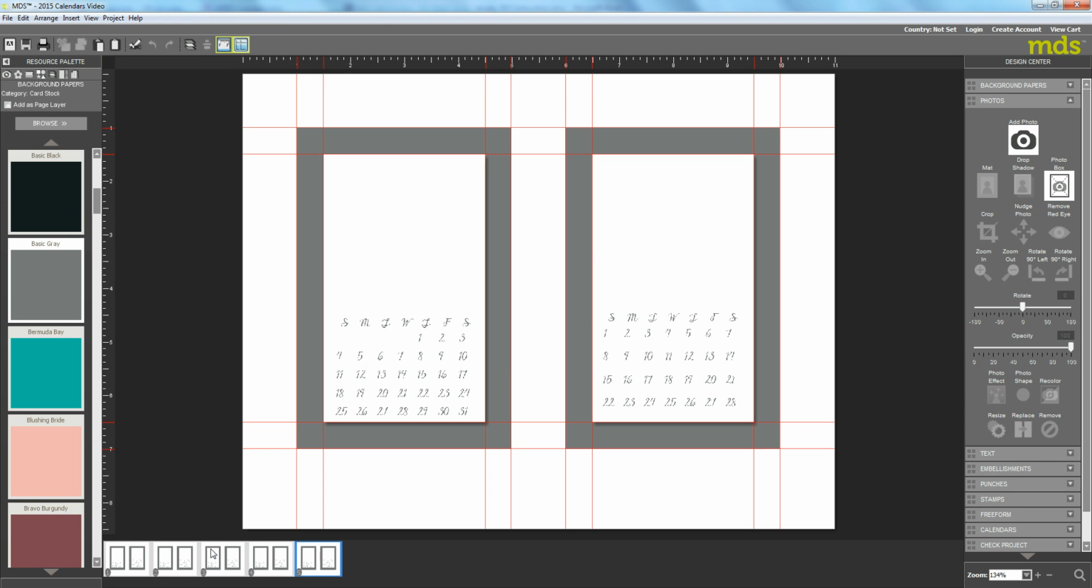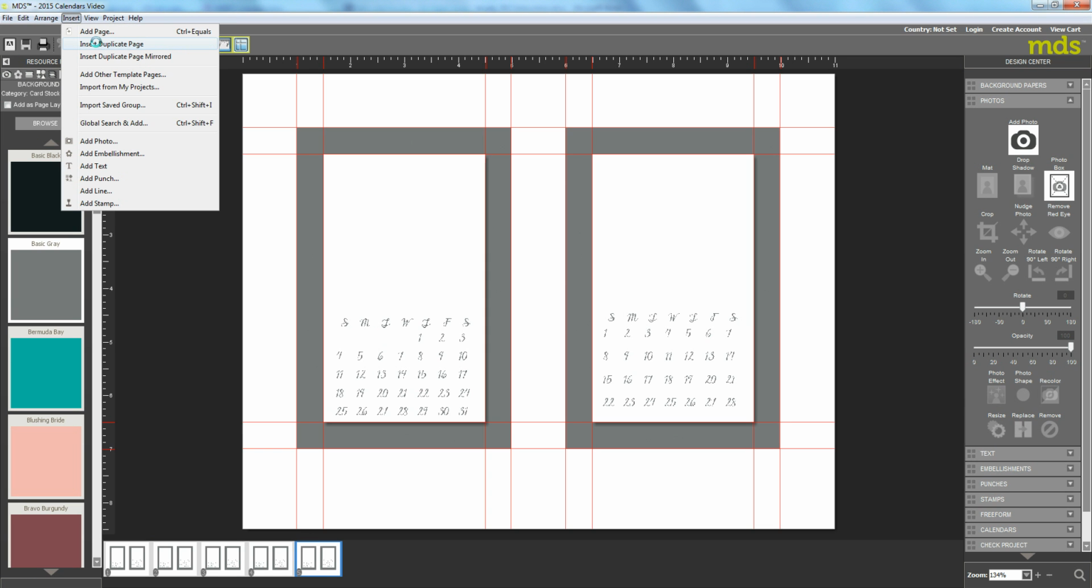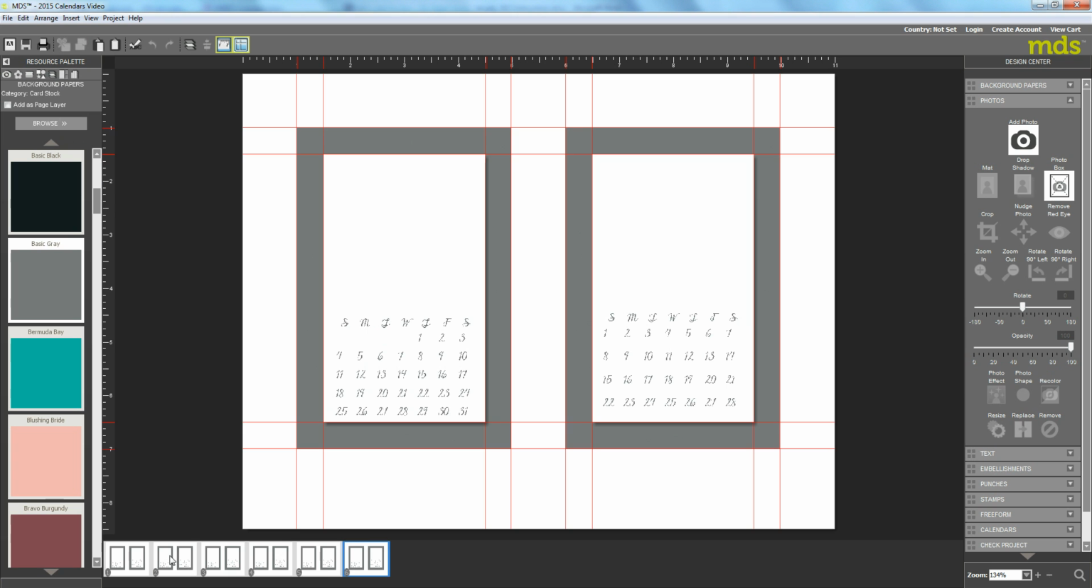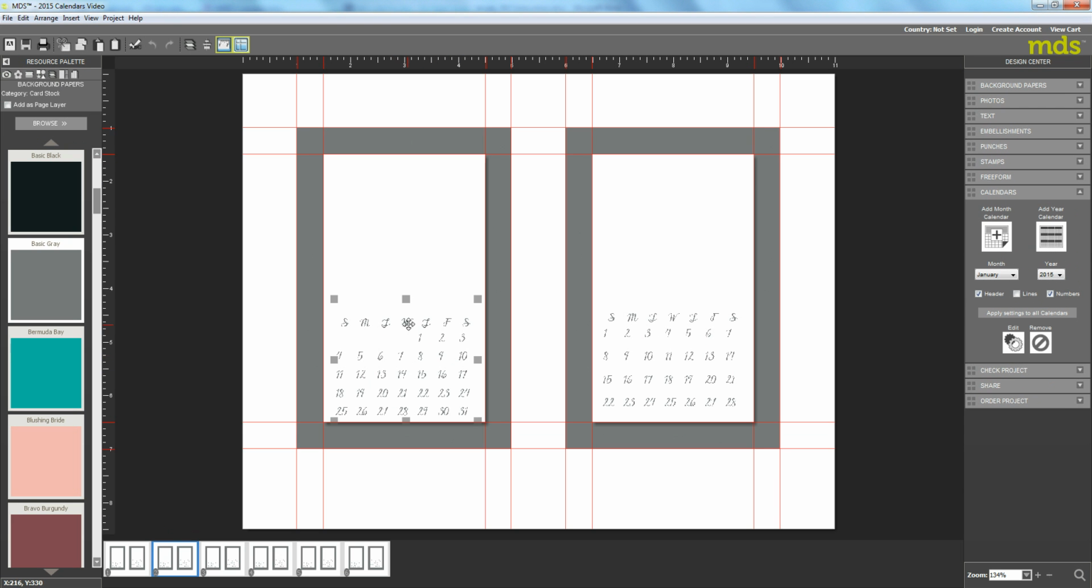So 1, 2, 3, 4, 5. One more time. And now it's just a matter of going through each one. You can see the blue highlight down here. So I'm on the second one. Click on the calendar. Now I'm going to come over here, and instead of January, it's going to be March. Then I'm going to come over to the next one, and I'm going to select April.